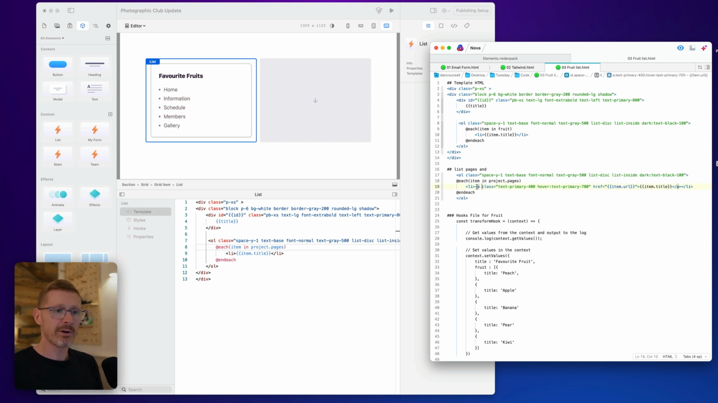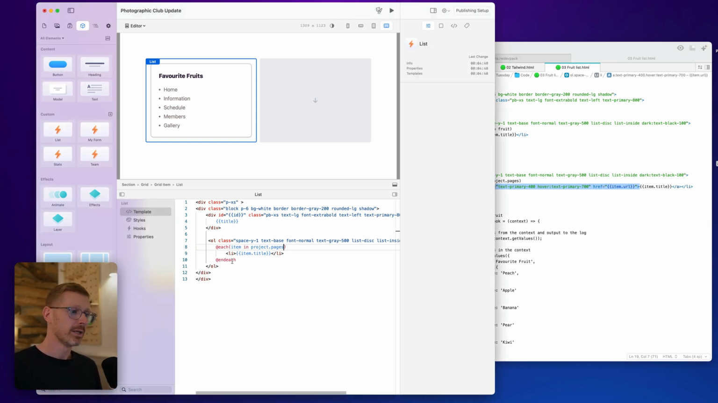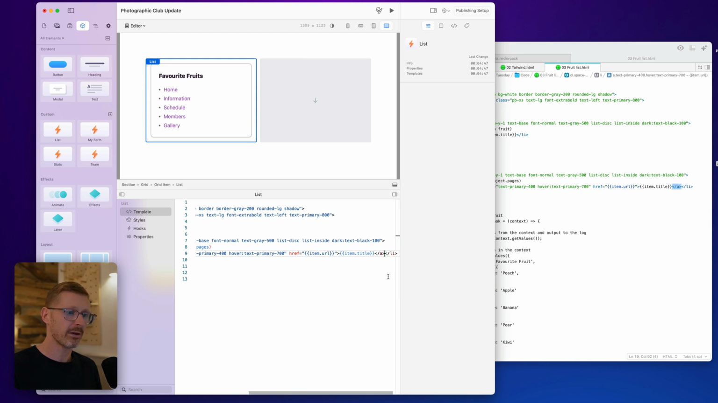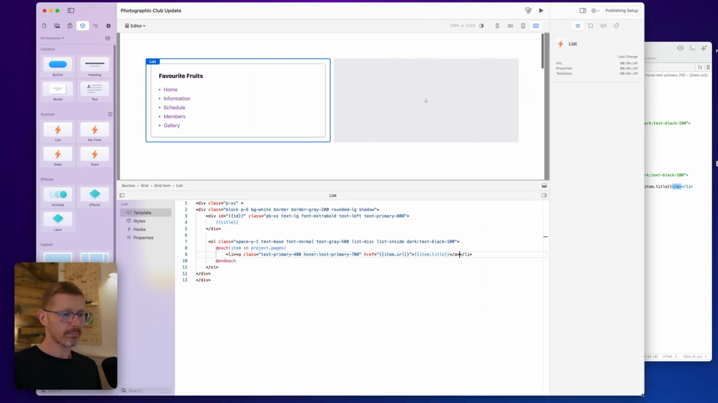I'm going to wrap a link around it, because at the moment this is just a list, and it would be nice if all these pages linked to the actual pages. So you can see we've got item.url, and that is going and asking RapidWeaver for the URL of that page and putting it in the HTML. And we obviously need a closing A tag there, which I'll copy and put on the end. So now we're looping through the pages and we're applying a URL to them.